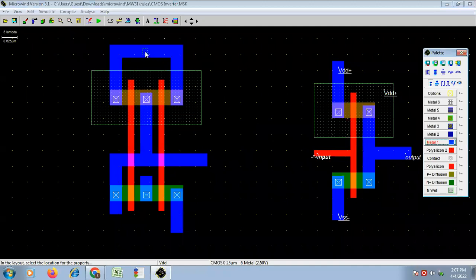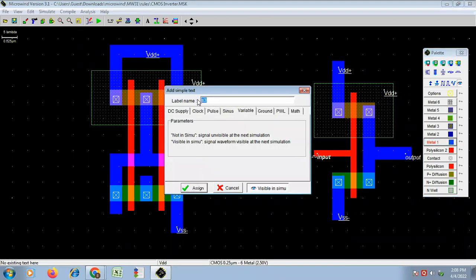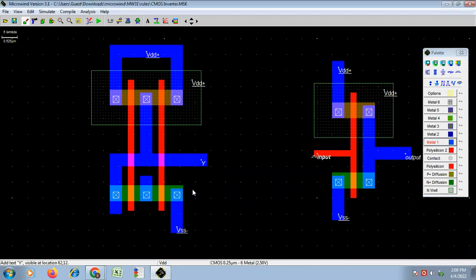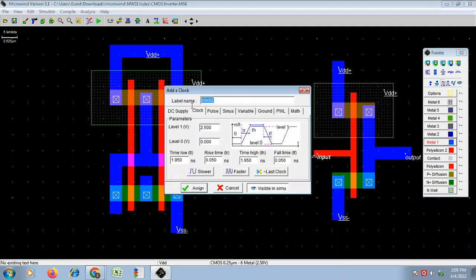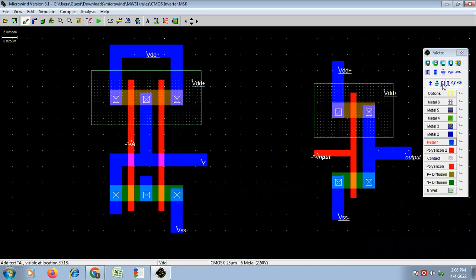First VDD you have to apply here as well as to the N well. Okay. This ground you have to apply here. Output you will get here. We will mention it as Y. Okay. And we have to apply now the two inputs A and B. So first we will apply this A over here. We will mention A, okay, assign, and we will apply the second one here as B.